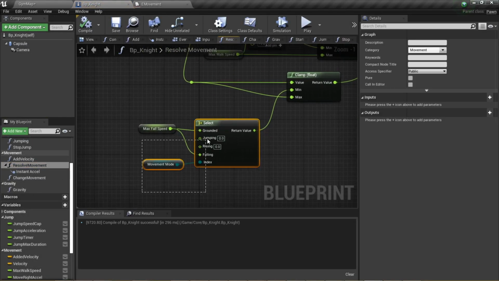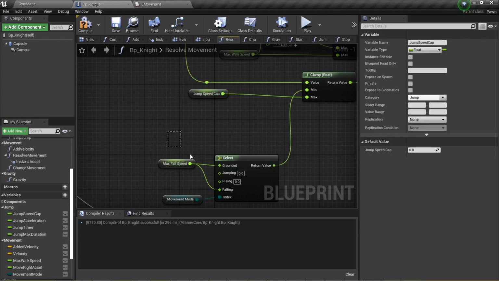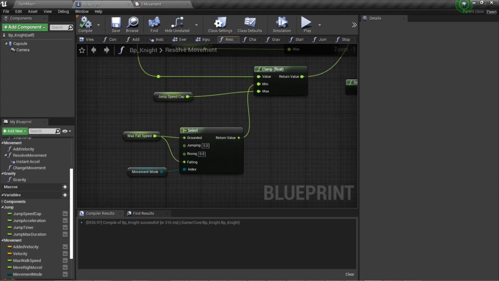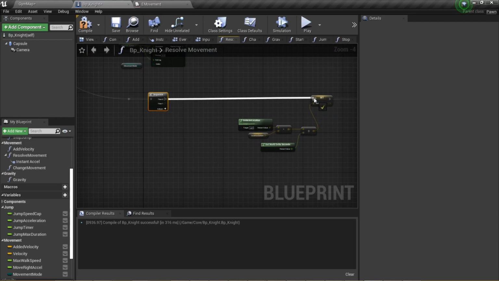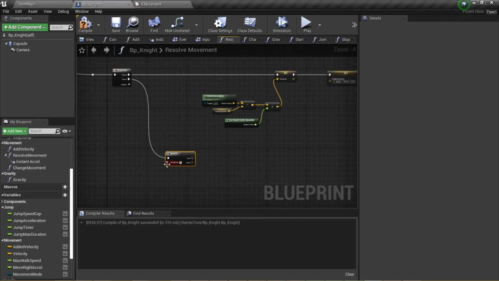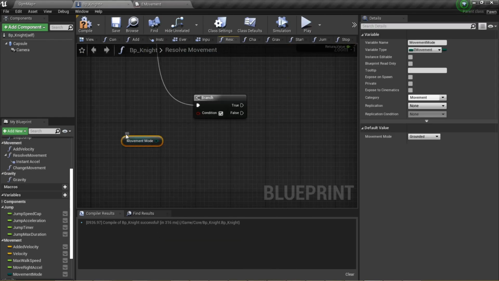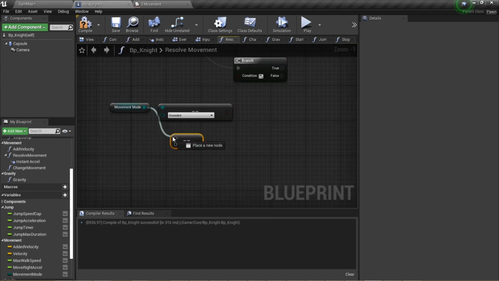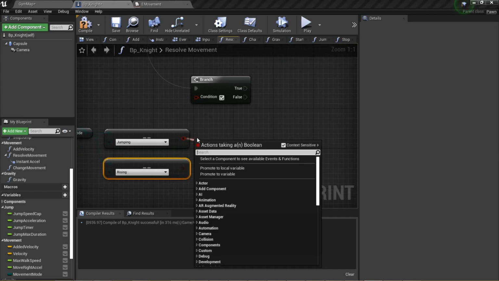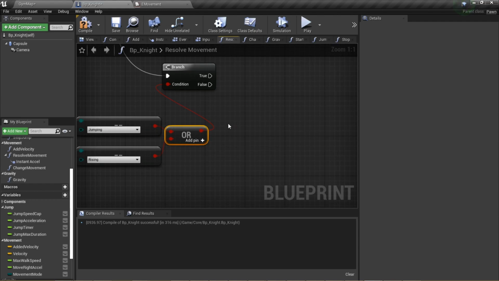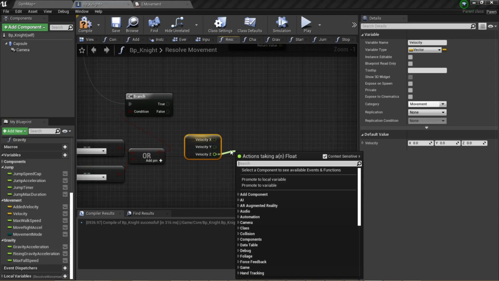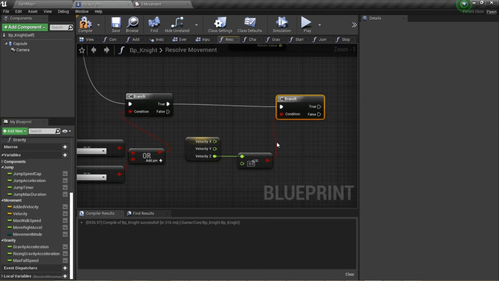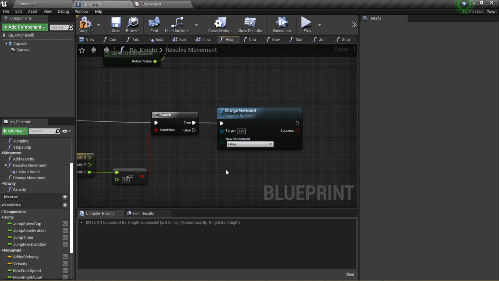Let's add the jump's maximum speed to our resolve movement. And while we're at it, we also need the function to switch from rising to falling when the apex is reached. For that, we'll check if the knight is either jumping or rising, and if that's the case, if the velocity in Z has reached the negatives or zero. If that's the case, we'll change the movement mode to falling. The apex will have been reached.